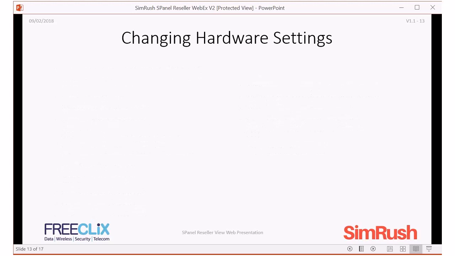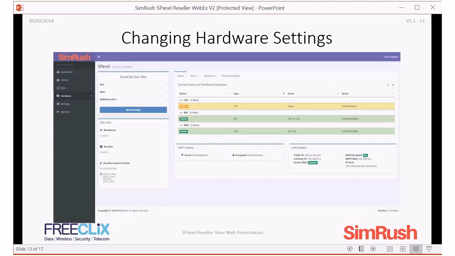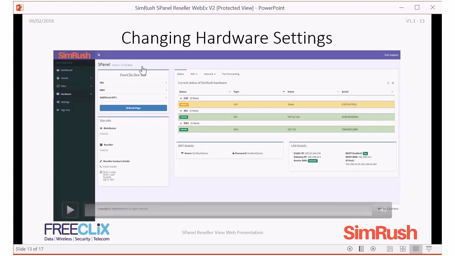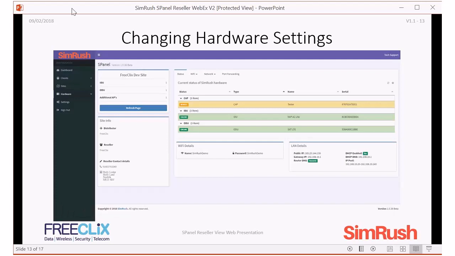Okay, so I'm going to go through and show you some of this live in action. Just before I start the little video, this is what you see when you go into a site. You get a nice little overview on the left hand side, just up here, that shows you how many IDUs and ODUs you've got and how many access points.